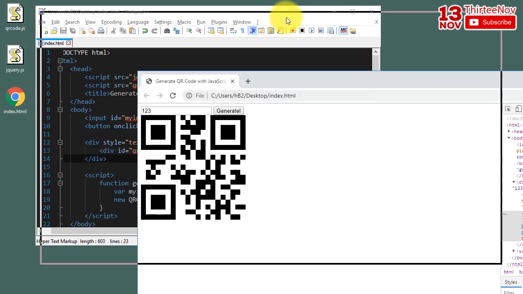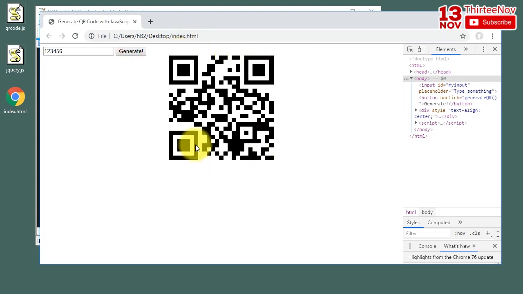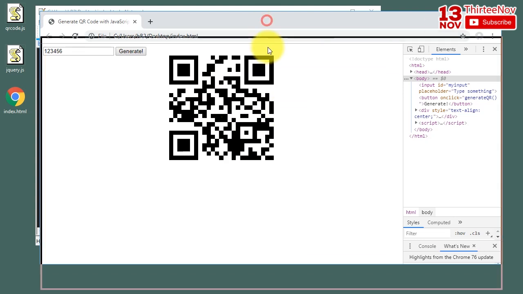If you refresh the page, you type 1 2 3 here, or 5 6, click generate, we have it in the center of the page. Okay, and this is the answer.